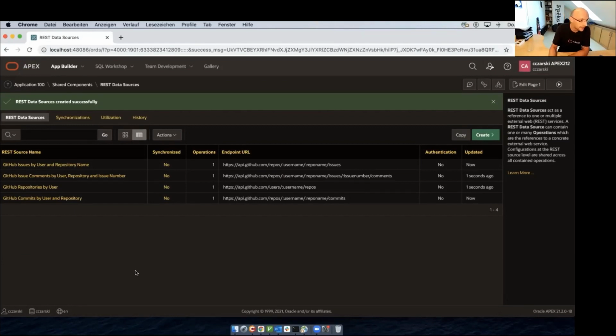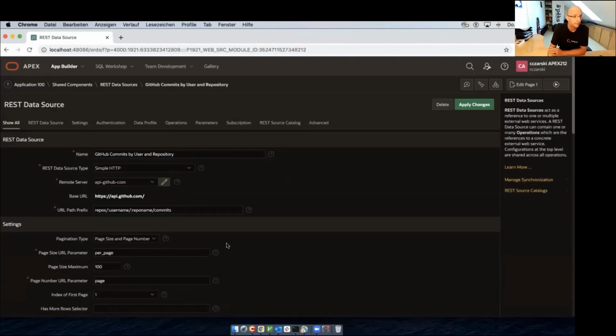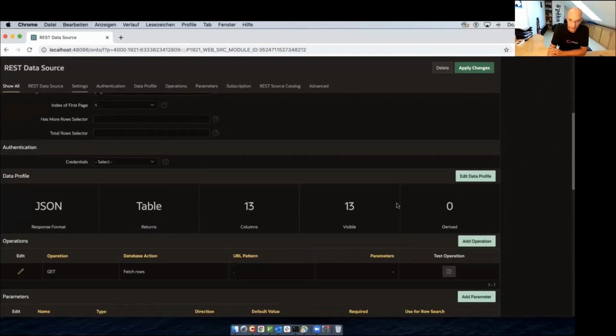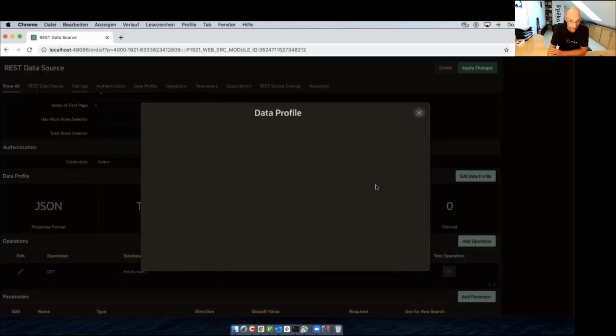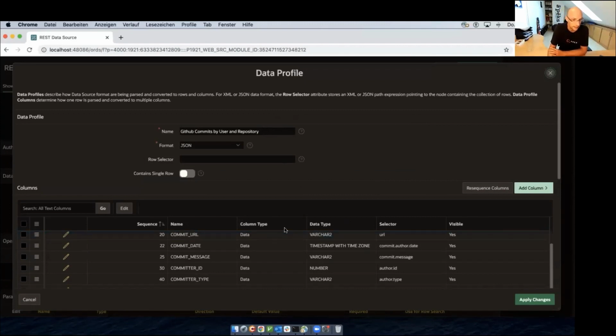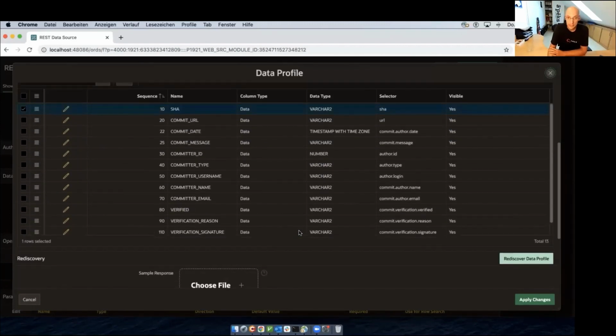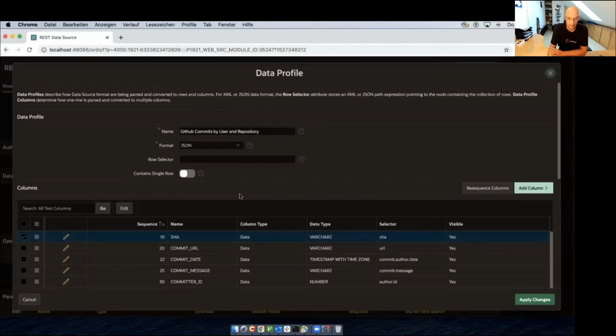4 REST data sources. And when we look at the commits by user and repository, we can see everything is pre-populated, right? And the data profile, and that highlights a bit the value of this, right? You can see the data profile only contains 13 columns. So whenever you try this out manually and create a REST data source on GitHub commits, after discovery, you will get back 60 or 70 columns. GitHub provides a lot of attributes which we probably will never use, reference attributes to other URLs, and this is all now pre-configured, so I don't have to take the burden to walk through the attributes.